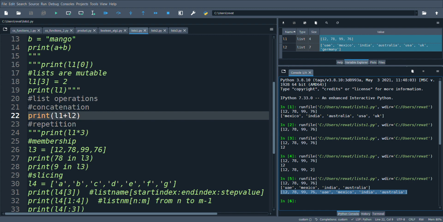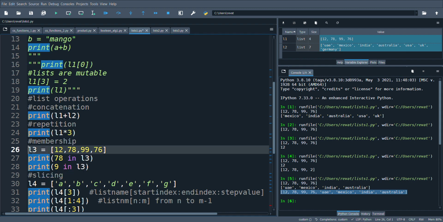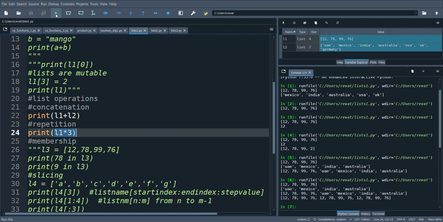Now the next one is repetition. Repetition means we can repeat the elements in a particular list for a specific number of times. Here I am repeating the list L1 3 times. If I am running this, you can see it will just repeat. This is the list L1, and this list L1 is repeating 3 times.